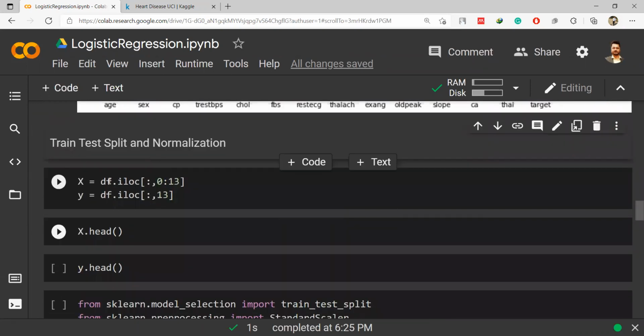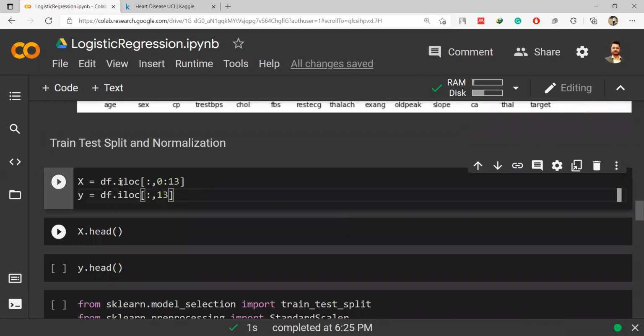So now I'm going to do the train test split, and for that, first I need to do this kind of division, that x belongs to the first 13 columns. So this means all rows, 0 to 13, where 13 is not included, so 0 to 12 means 13. The first 13 columns will be added into x. The last column, the 14th column, having the column index 13, will be the y.